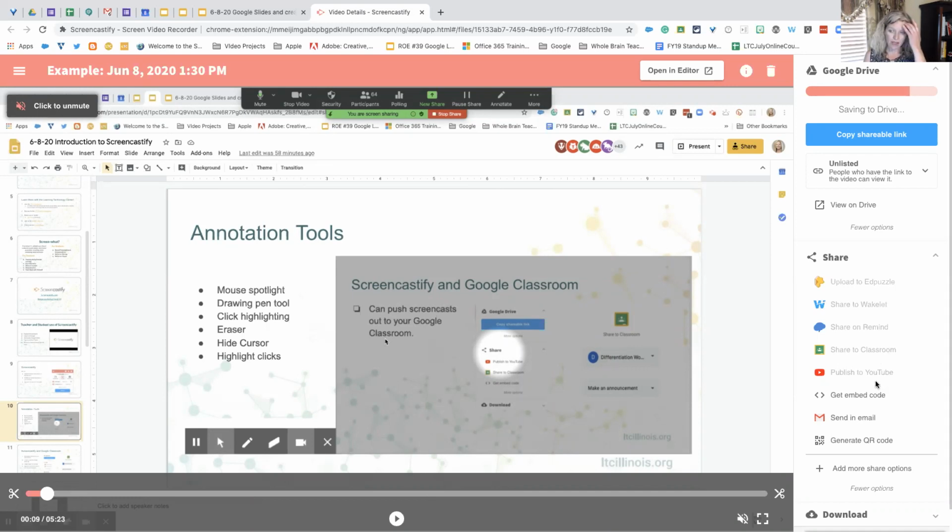So I will tell you, these three are brand new. I haven't played around with Edpuzzle, Wakelet, or Remind. I know the apps, I've used them, but I haven't shared my screencast links to those three apps. Because again, that's fairly new. I want to say within the last month that Screencastify added that in there.